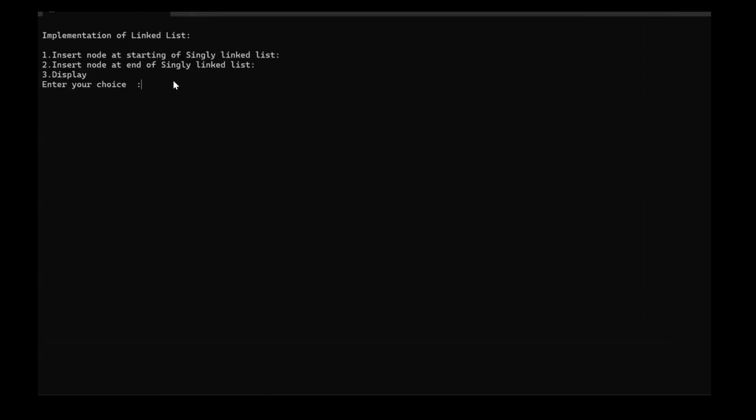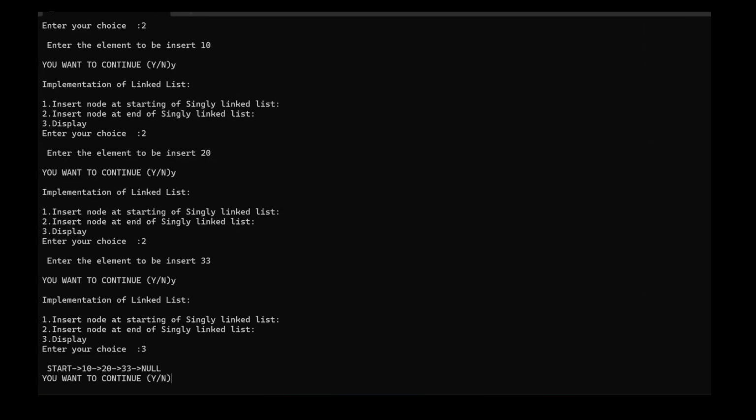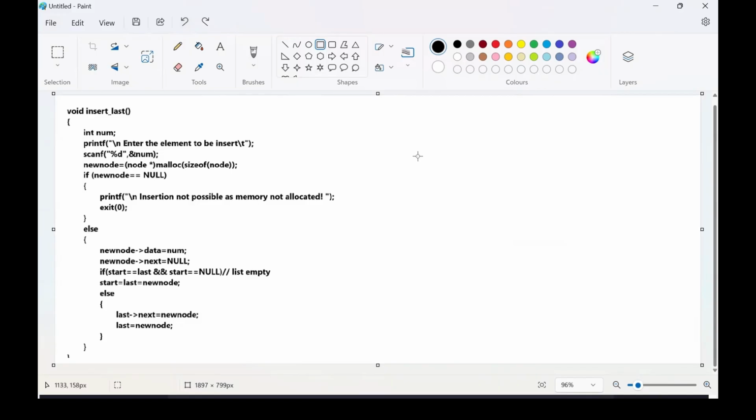So enter your choice. First we have to enter the last position, so the choice is 2. Insert the value 10, 20. So we display the values 10, 20, 30. Let us understand the code thoroughly.